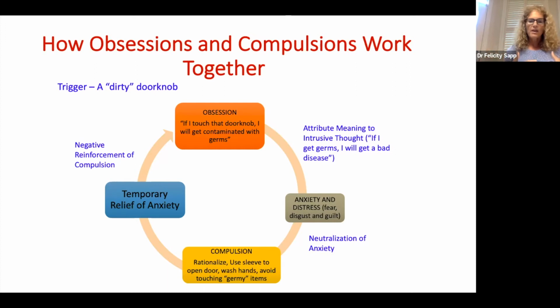So I might discover that I could talk myself out of it. No, that doesn't make sense. Germs, I'm not going to end up killing my mom. Or maybe I learned that if I use my sleeve to open the door, or if I get someone else to open the door, or I wash my hands afterwards, by doing these behaviors, I get relief. And now the next time that I have that same scary thought or get in a similar situation, my tendency is going to be to want to do that mental or physical thing that I did that made me feel better. And that's how the compulsion is negatively reinforced.